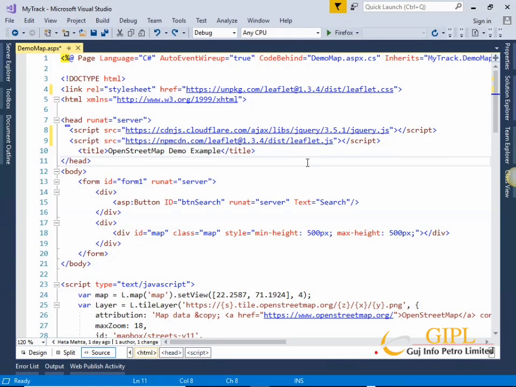In the form design part, I have put an ASP button control and a div element with a certain ID where I want my map view. Make sure the map container has a defined height, for example, by setting it in CSS or giving it a style.